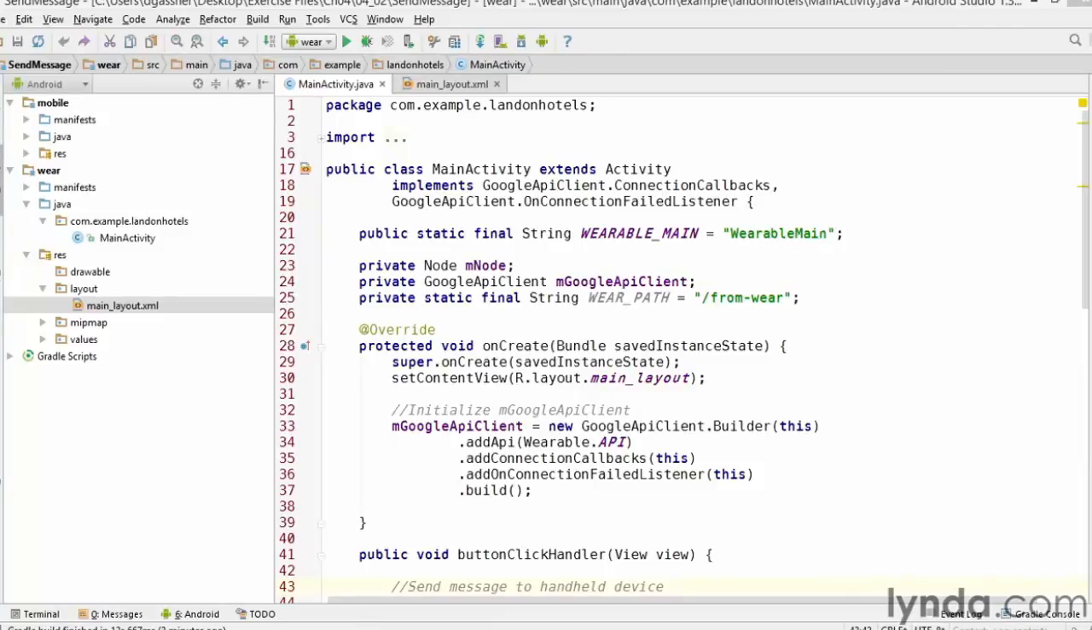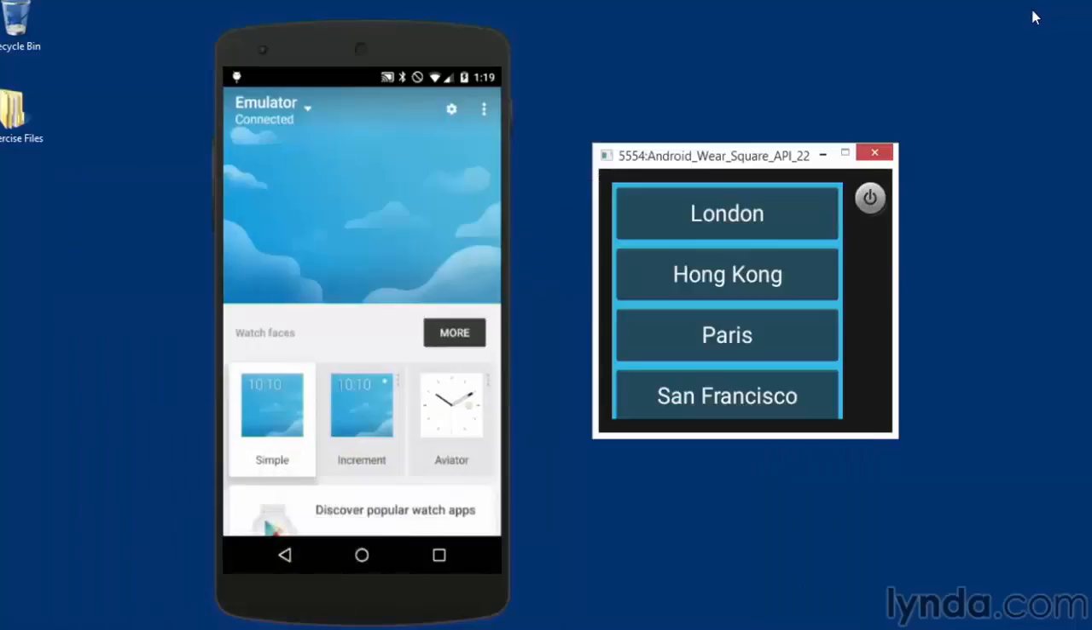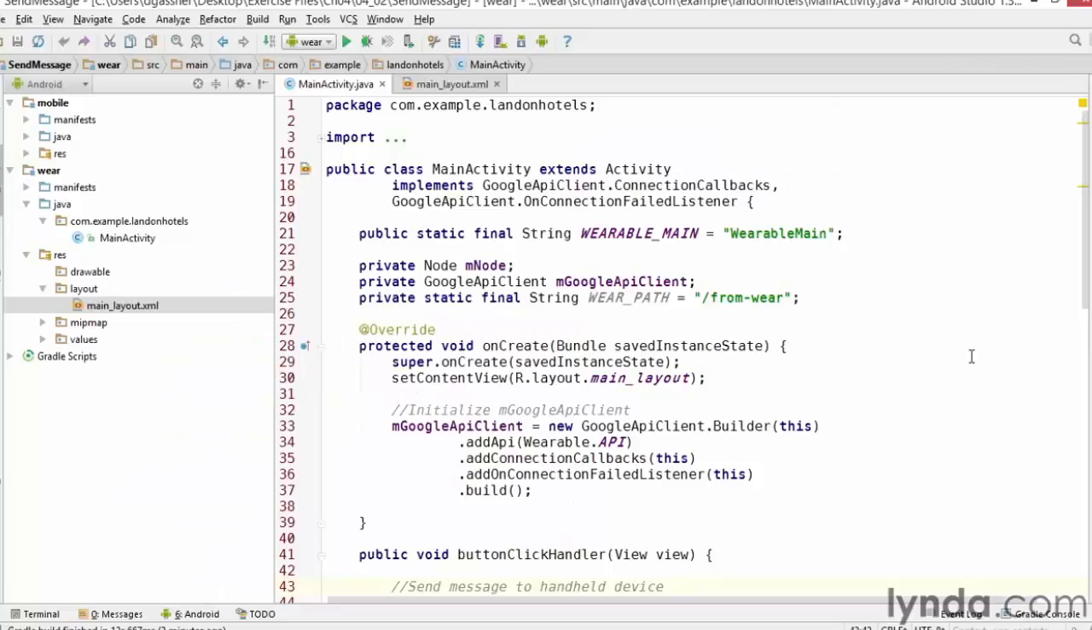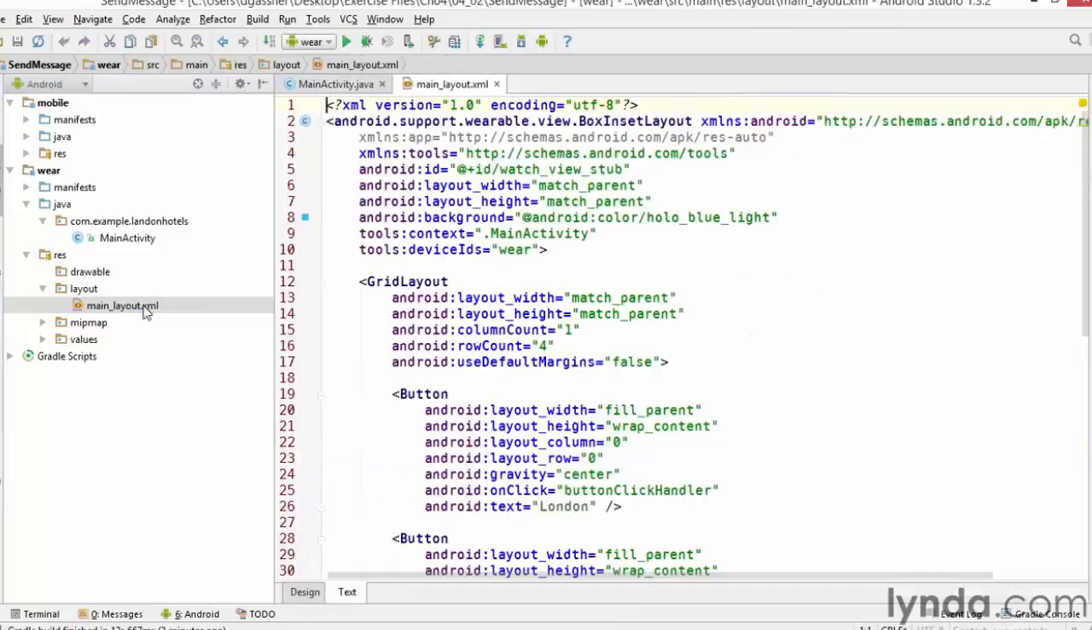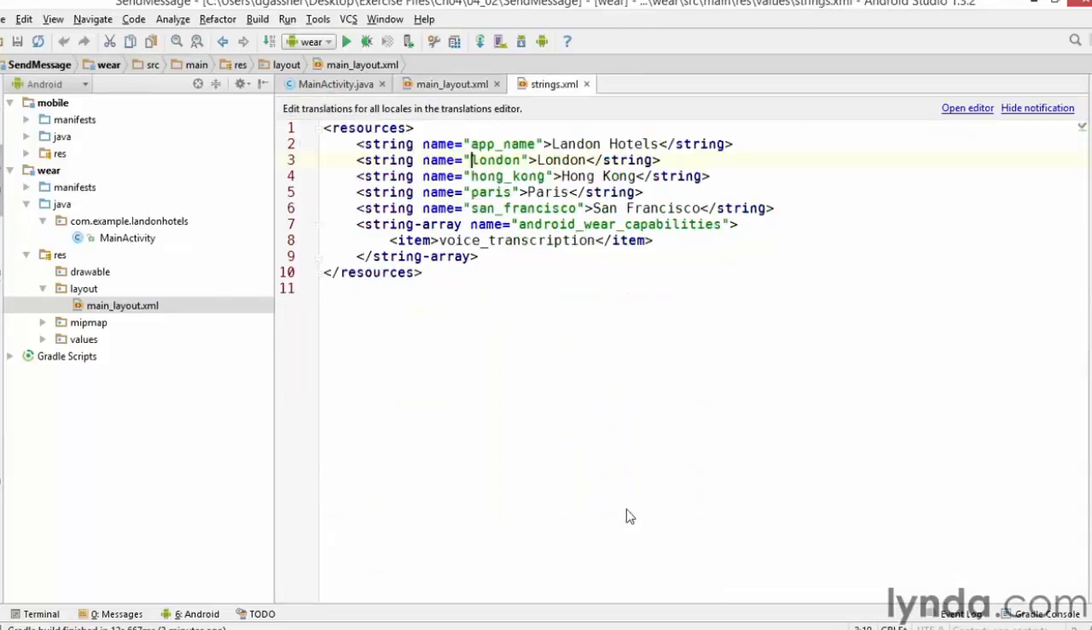And first, I'm going to handle the click event that happens when the user touches a button on the watch app. When the user touches one of these buttons, that will call the method buttonClickHandler. Now, this method is registered in the onClick event handler in each of the buttons. They all call the same method, but they all have different text values that are based on string resources that are stored as part of the app. They're named London, Hong Kong, Paris, and San Francisco.